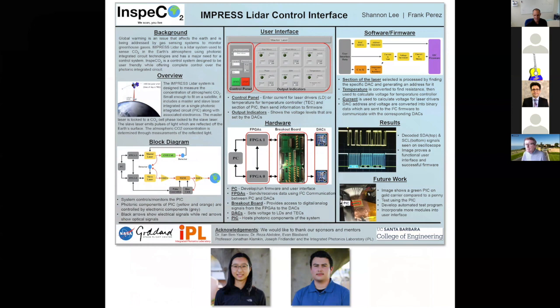Inspecco, this was Shannon and Frank's project. Inspecco is a control system for the Impress LiDAR system being developed in Professor Jonathan Clampkin's lab. So Impress is a compact LiDAR system that can be flown in small satellites above the Earth's atmosphere, and it uses a pair of lasers to measure the concentration of carbon dioxide or other gases in the atmosphere.